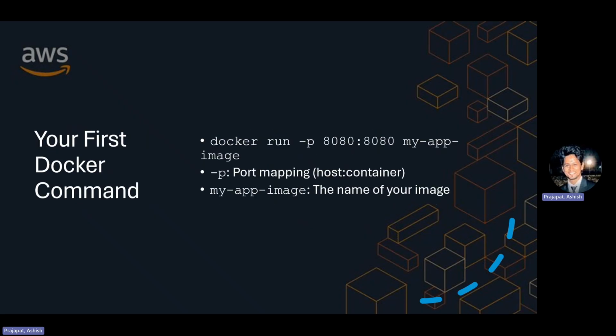You don't need to deep dive into the commands just yet, but I want to show you how simple it is to get a container running. This single command is all you need. You run it and Docker takes care of everything else. That is the docker run command. The "-p" flag maps a port from your machine to a port inside the container. And my-app is the image we built from our Dockerfile. With this one command, you can run your application on any machine, from a laptop to an AWS server.